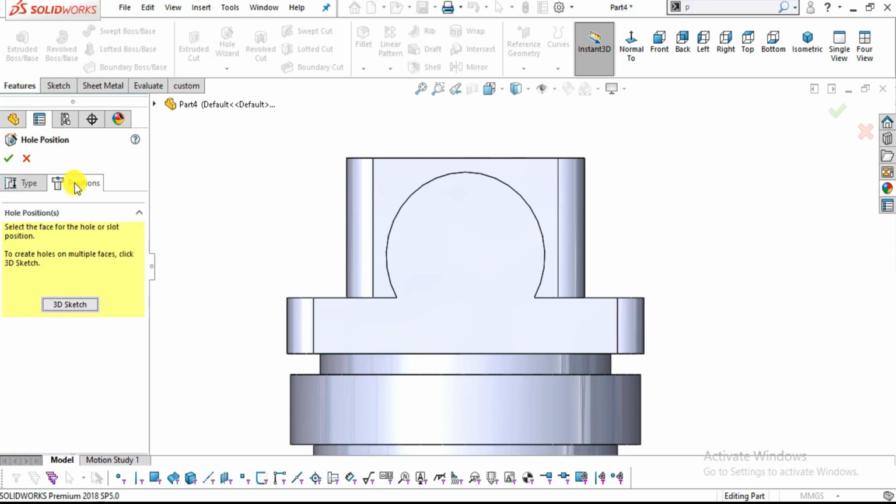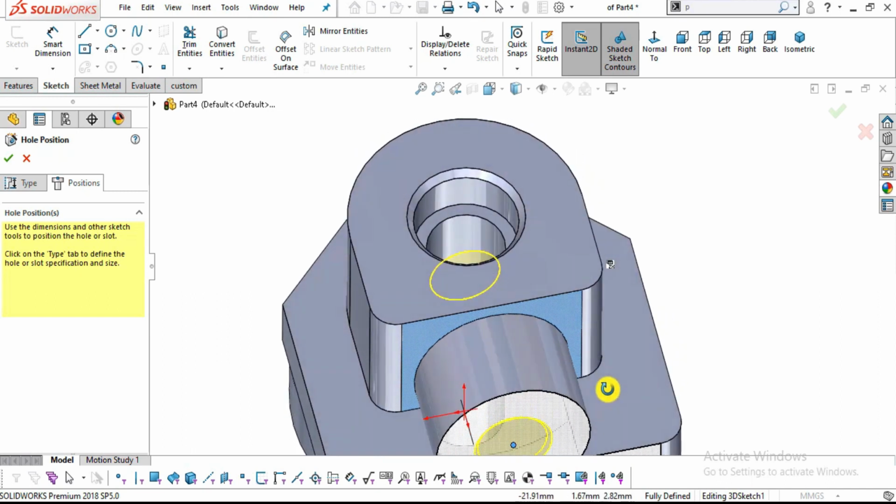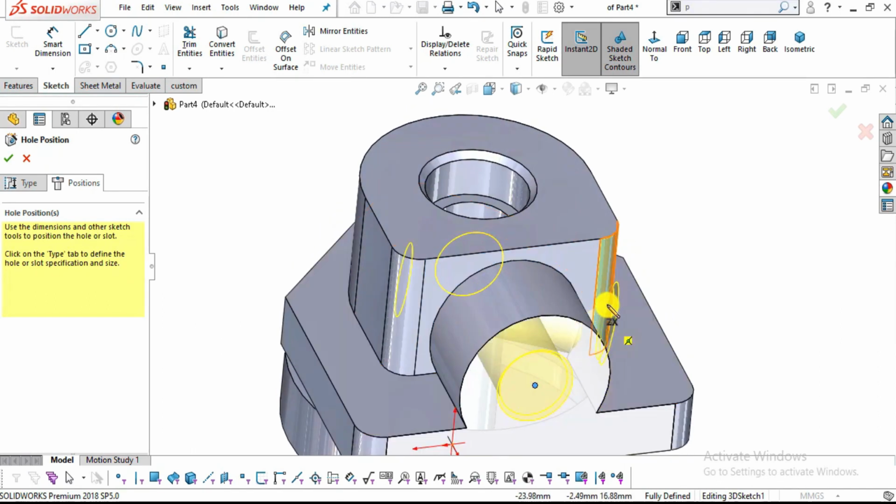Now select here positions, 3D sketch and snap its center like this. You can see it is showing the preview. Now click here OK.